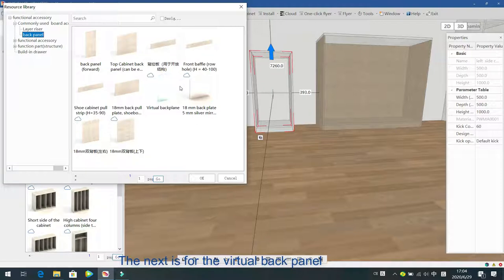The next one is for the washer back panel. This is the same as the washer shelf and the washer cabinet. This washer back panel will not be produced, only for reference.